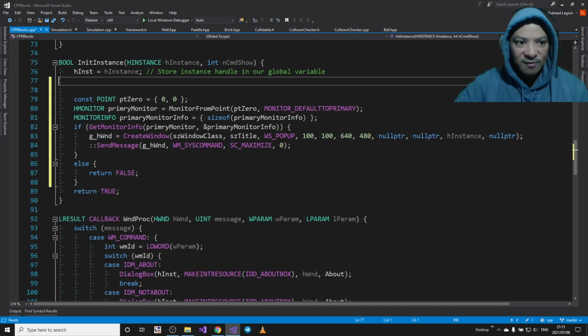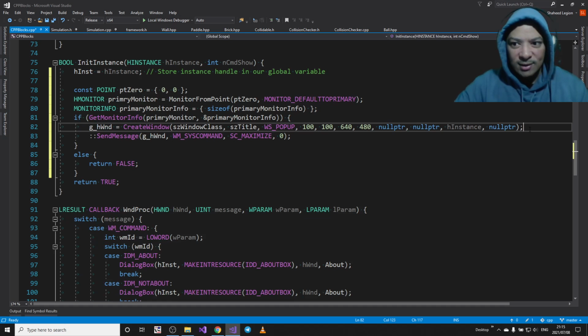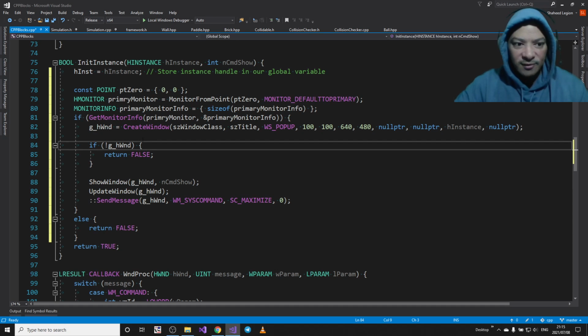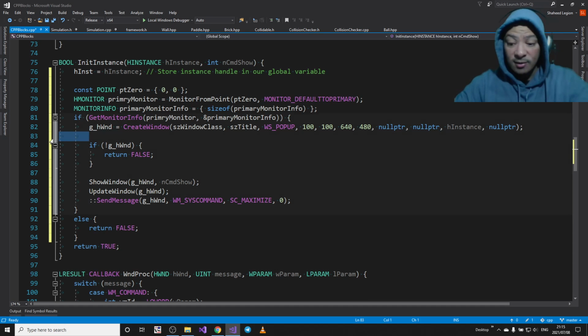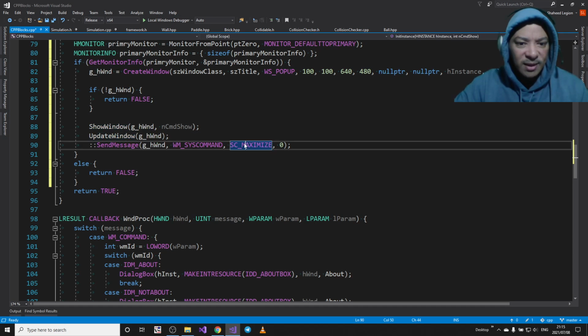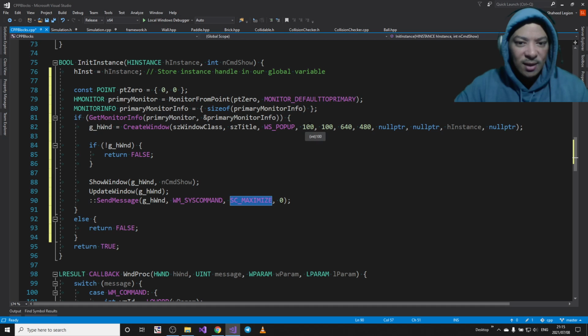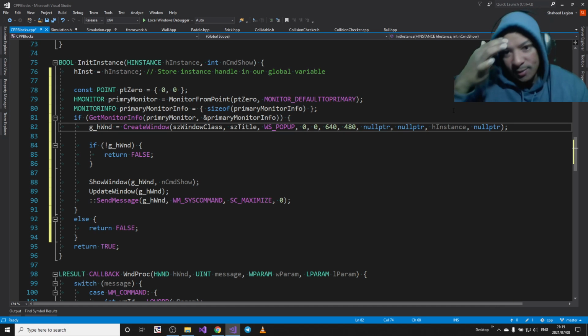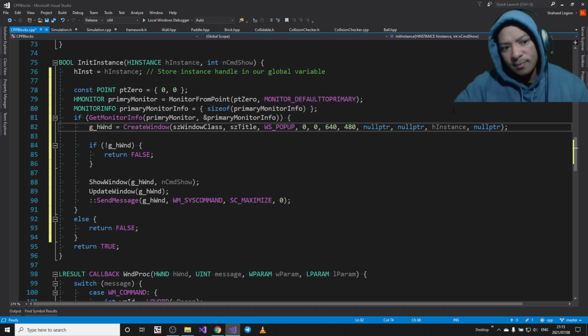I'm not trying to be fancy. I'm kind of just doing a utilitarian approach right now. If you could not create the window, then obviously return false because something went catastrophically wrong. You can show the window, update the window, and then just maximize it. So what I want is for this thing to be WS_POPUP. The location is going to be 0, 0. The width and height is going to be, does it matter?